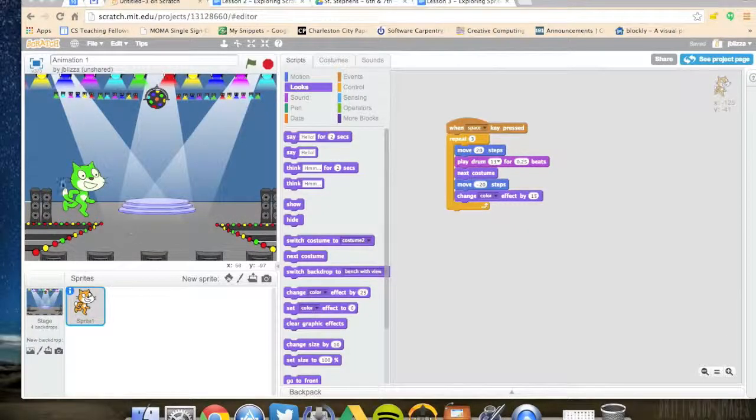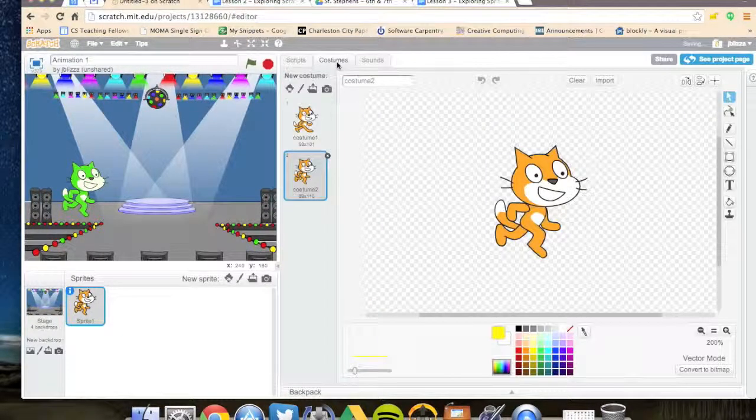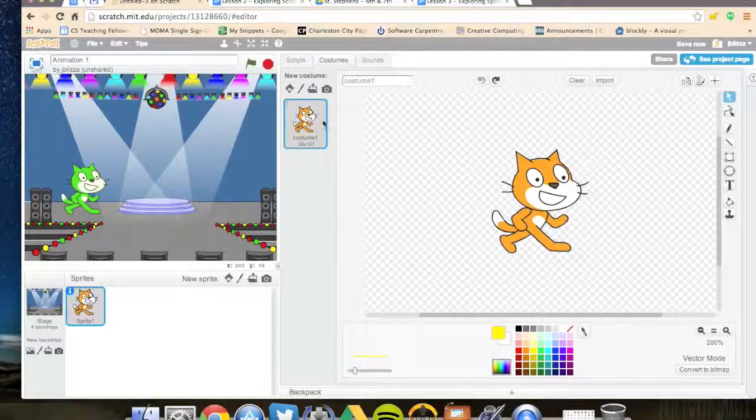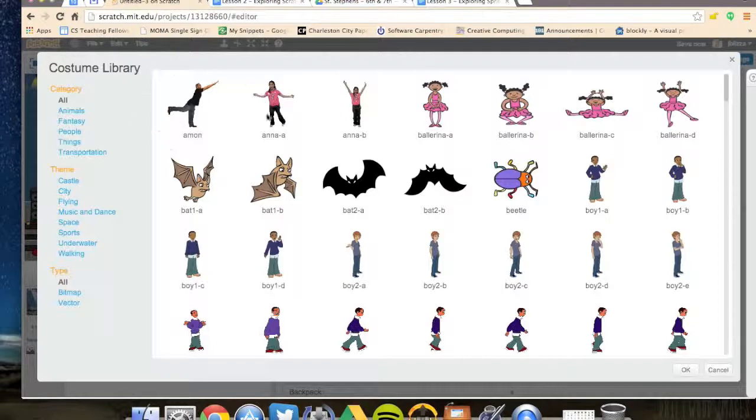Customize our sprites, which is this cat over here. So make sure that you have your sprite selected, and then you go over to costumes, and you'll see these 2 cat costumes that we've seen the whole time. But maybe we want a totally different sprite. So I'm going to go ahead and delete that one. And then you can choose one from an existing library, and there's lots of different options.